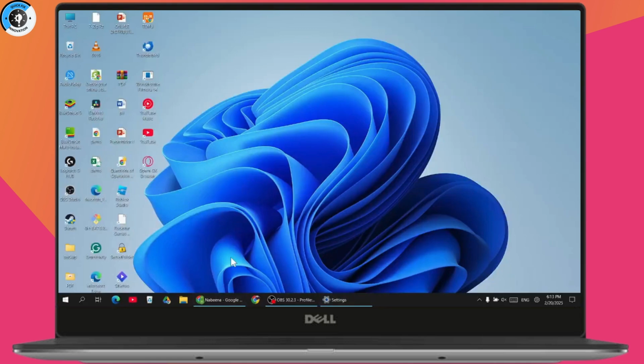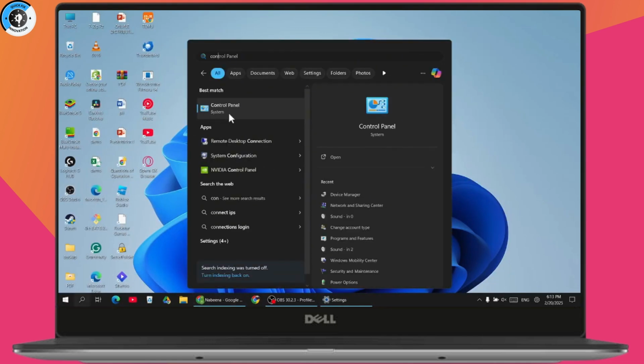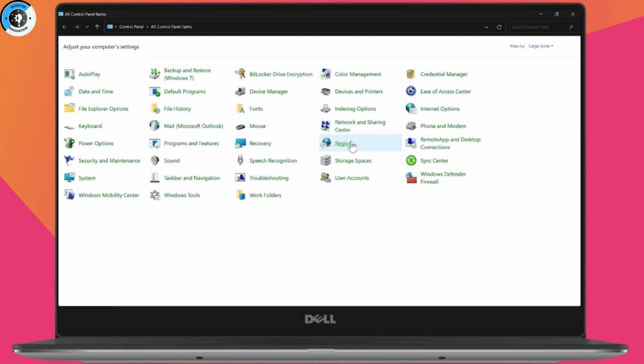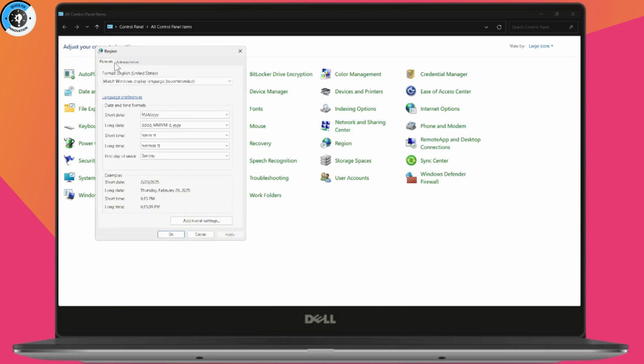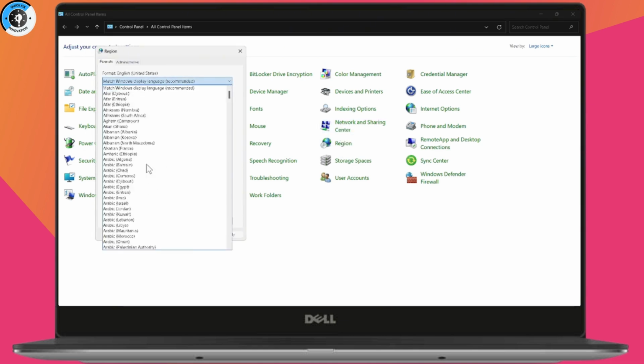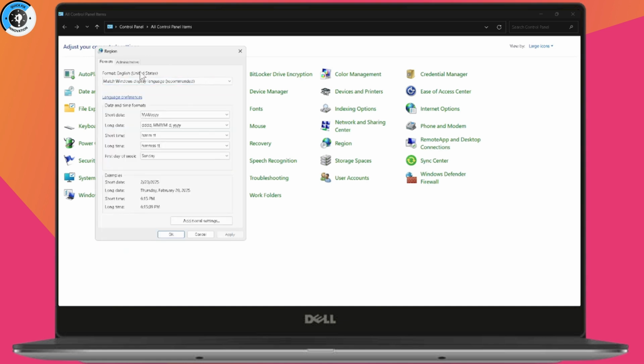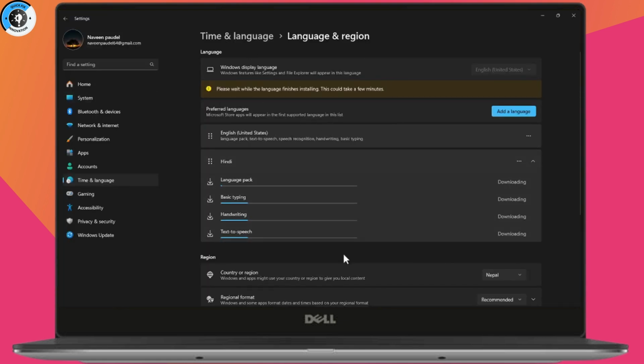Now you need to go with the control panel. So search for control panel. After opening your control panel, go with the region section. Under region, you can go with the format, and you can select the language that you've downloaded, or you can also go with language preferences. Once you go with it, then it will take you to the same kind of settings.